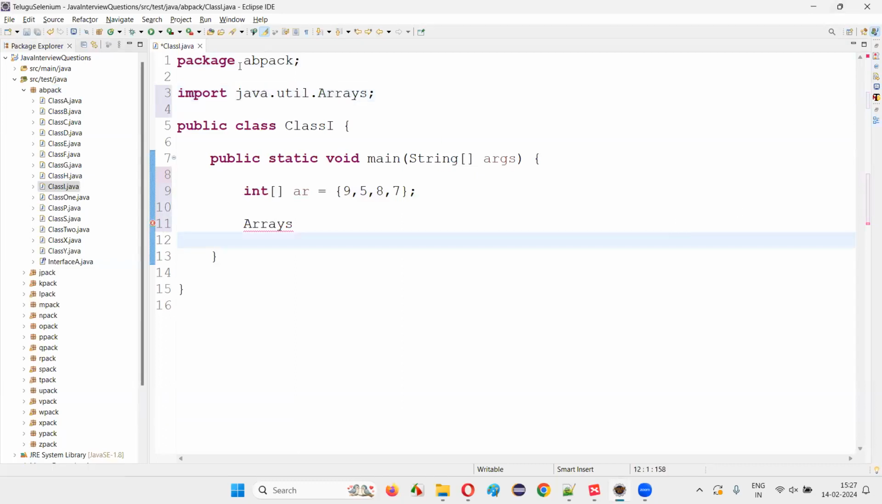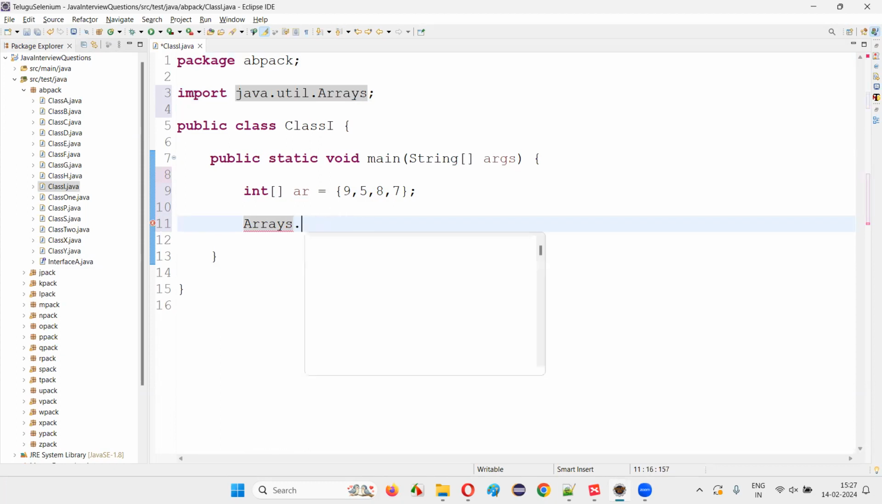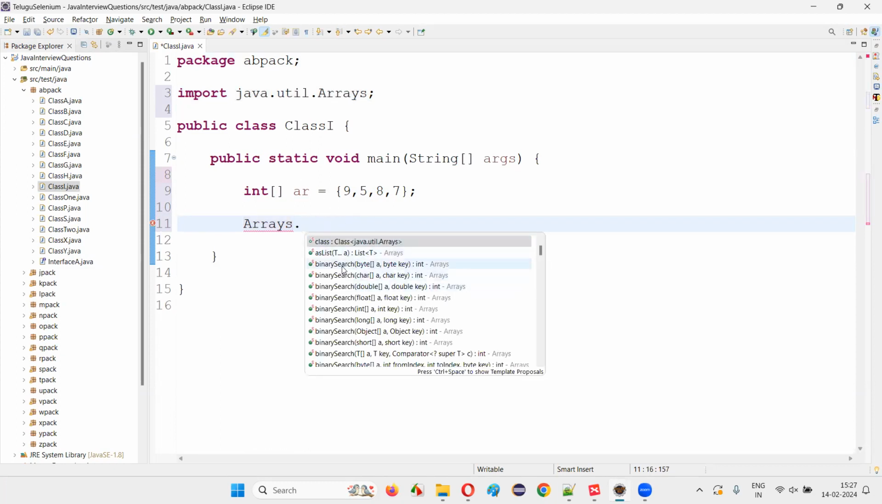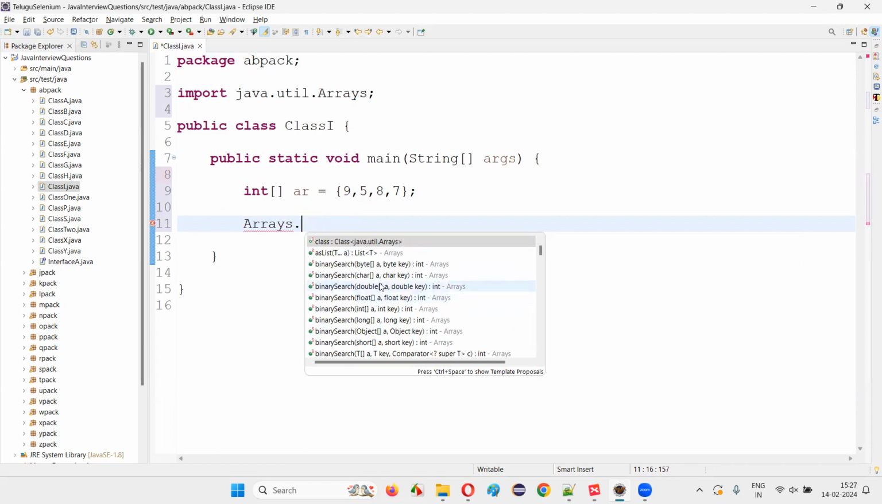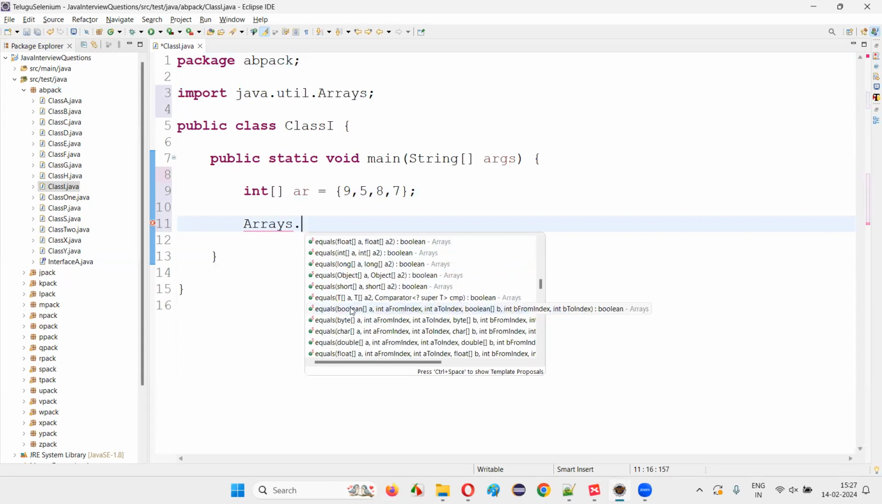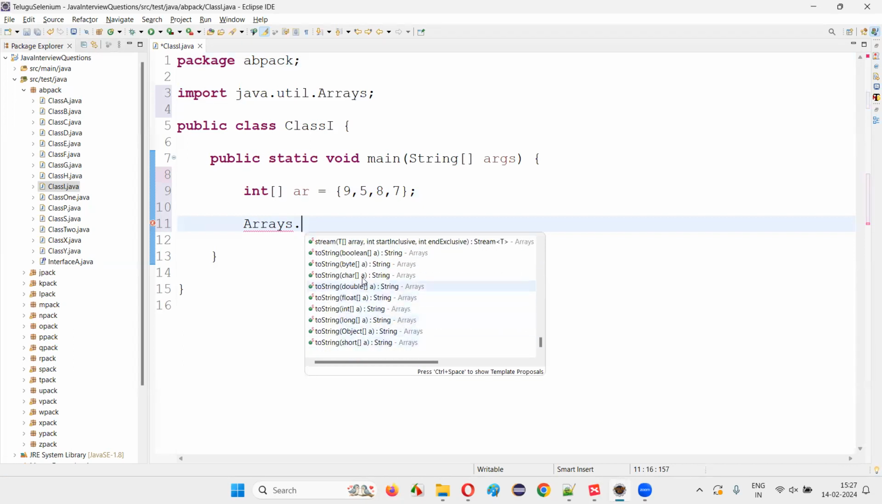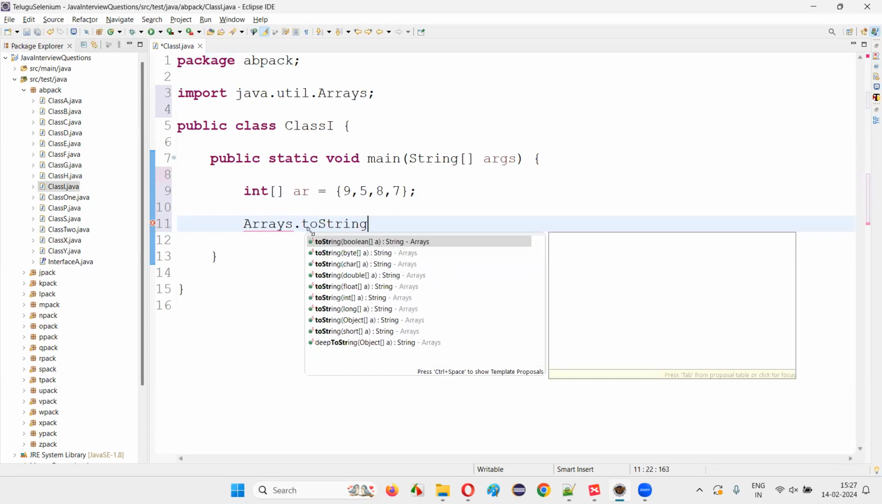You can import this Arrays class from the java.util package. Arrays is one of the predefined classes in the java.util package of Java, and it contains a lot of predefined static methods, like toString. Many methods are there, guys. Not only toString, there are binarySearch, compare, copyOfRange, equals, fill, mismatch, parallel, sort, a lot of predefined static methods. One such method is the toString method.